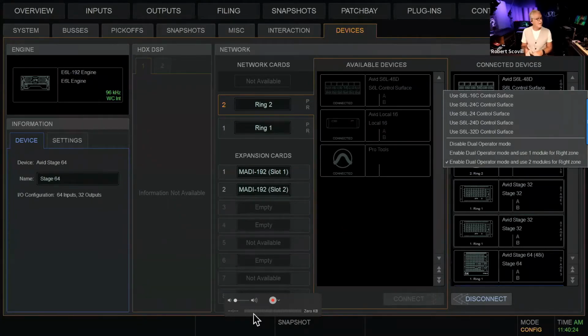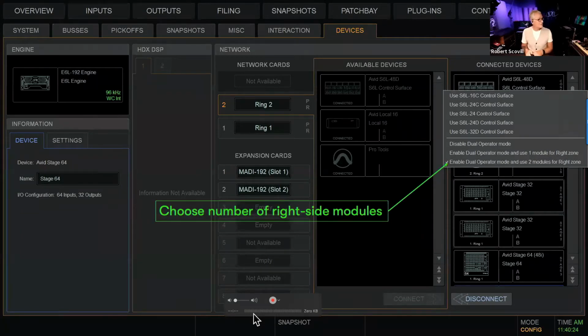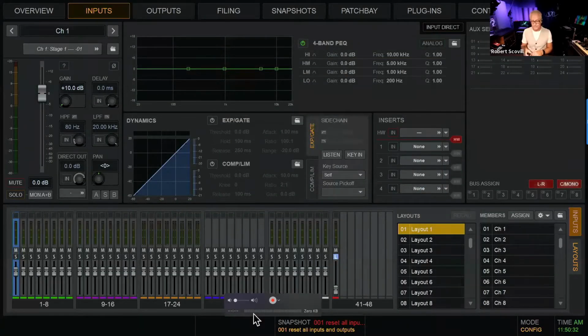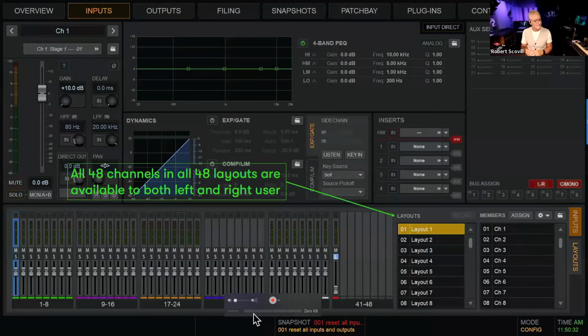Once you're done there, then you can go and start building your layouts. And this is probably the first opportunity to say this. Both users have access to all of the layouts, right? So as you're building layouts, depending on how you're going to use them, you might want to keep in mind the primary operator and the secondary operator. But the 48 layouts and the 48 channels in the layout are common to both users, to both right and left users. So just stick with me there, and I'll give you some strategies on how to best manage that, okay?